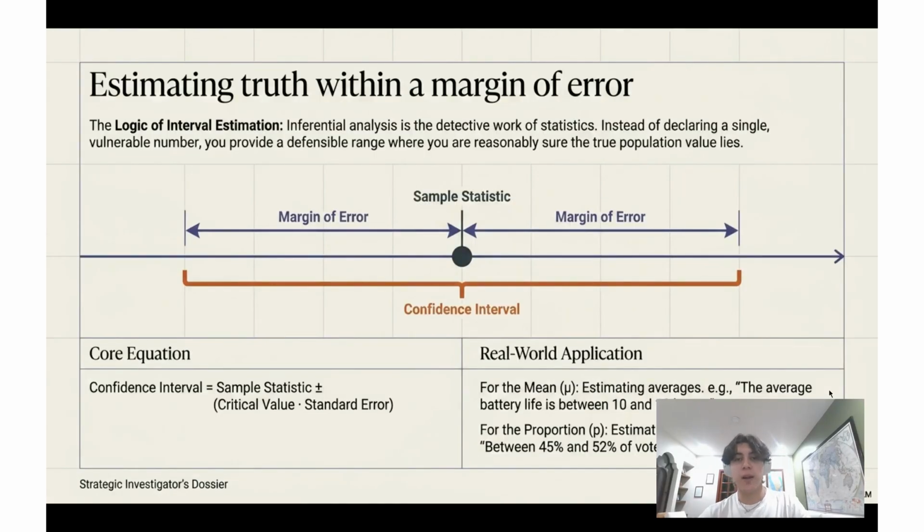Then, estimating truth within a margin of error. The logic of interval estimation: inferential analysis is the detective work of statistics. Instead of declaring a single vulnerable number, you provide a defensible range where you are reasonably sure the true population value lies. And we can see here in the image, the sample statistic is in the middle, but we can take a margin of error and a confidence interval, like the safe zone of the value.